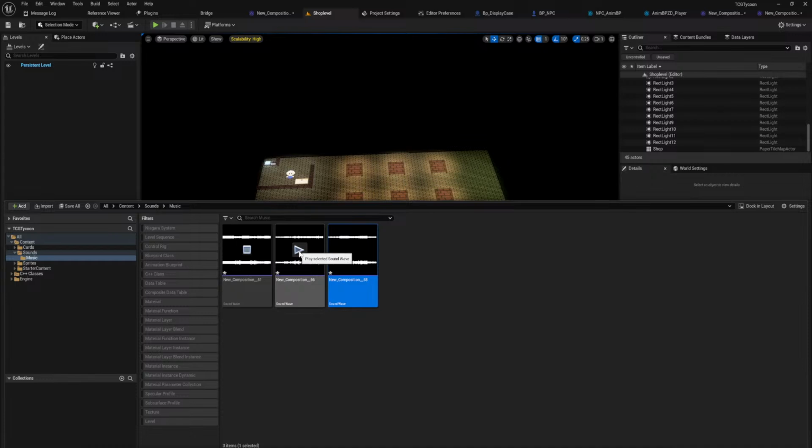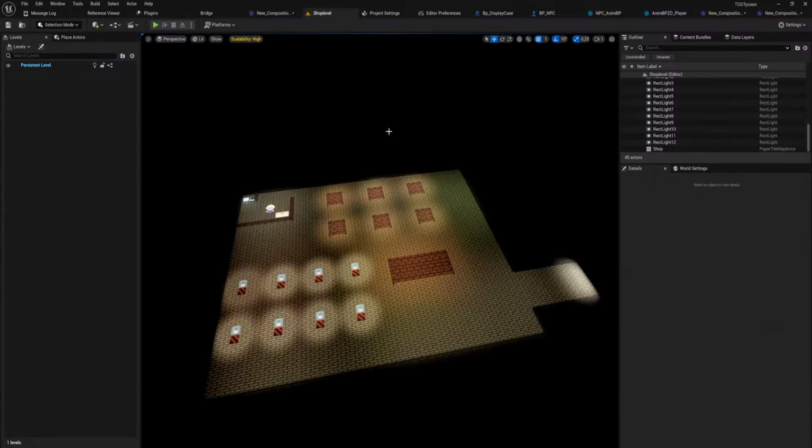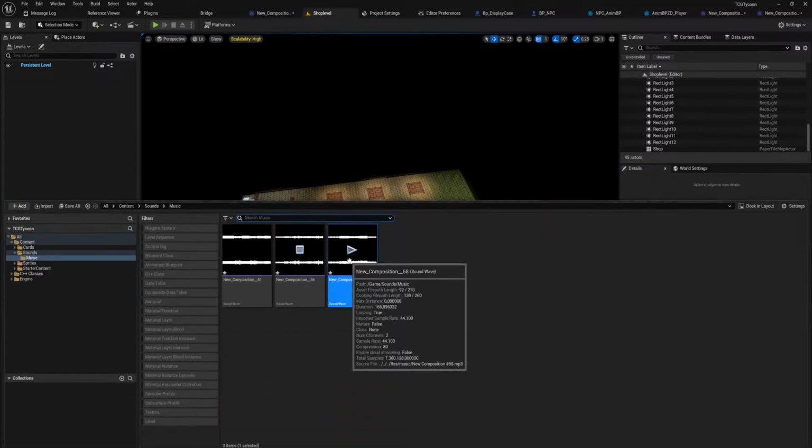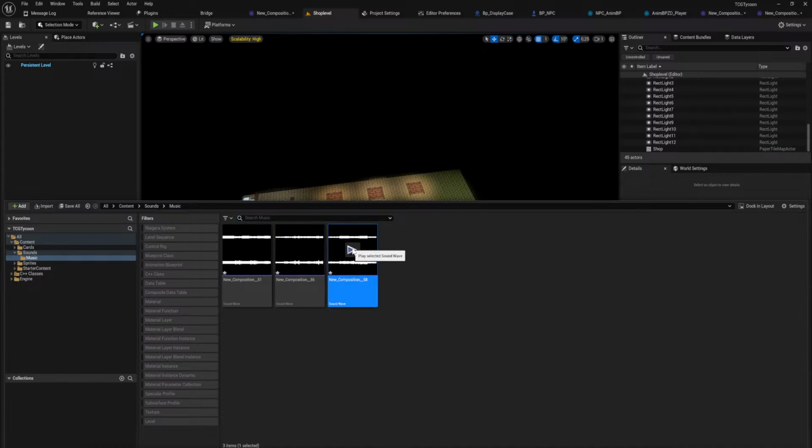So then we have this next one, which is effectively the same composition, but in a different key. So I'm thinking one of these is probably going to be the main menu music, and one of these is going to be music that plays in the actual gameplay. And then we have this third song, which is probably also going to play in the gameplay, just to have a little bit of variation, because it is pretty significantly different.